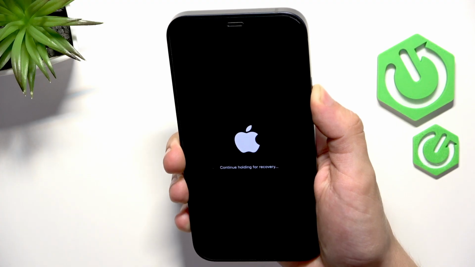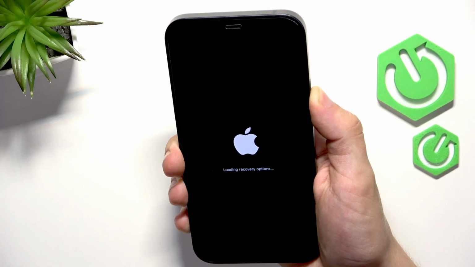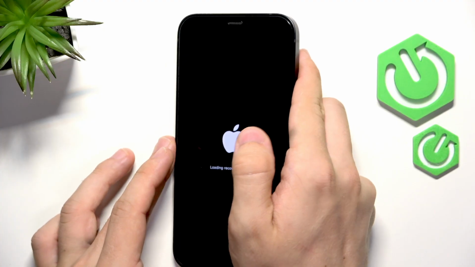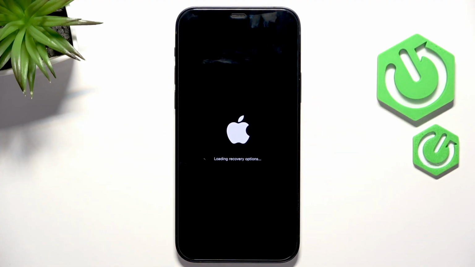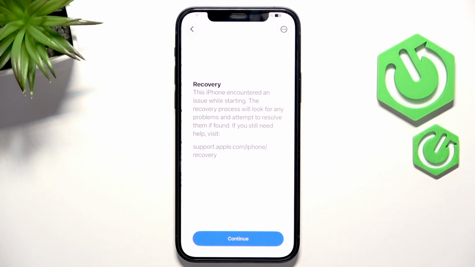Continue pressing for longer than you typically would, then you'll see "continue holding for recovery." When it changes to "loading recovery options," you can now release the button and wait until it gets to the new recovery screen on iOS 27. Now, once it enters the mode, you can click on Recovery Assistant. Don't worry, it won't delete your data. It works fully automatically. So let's do it.